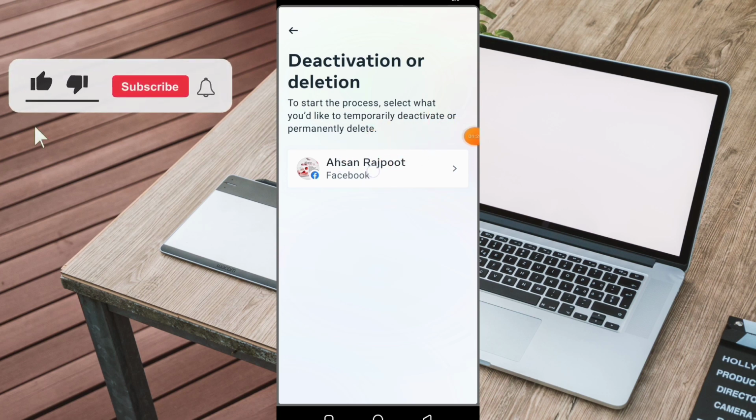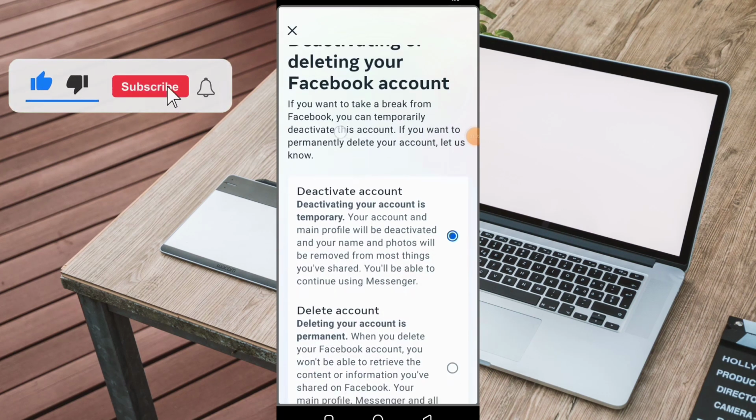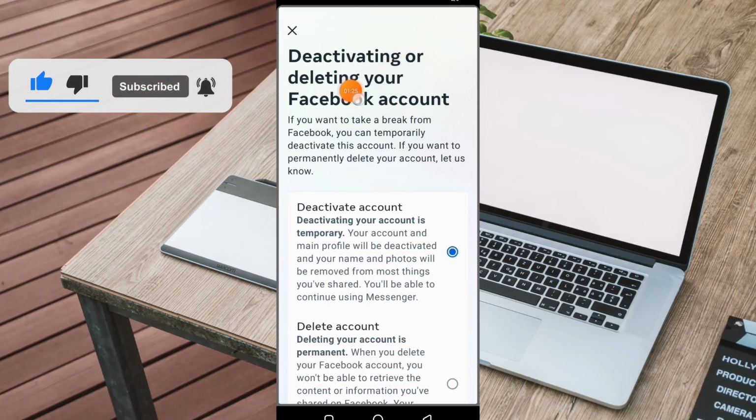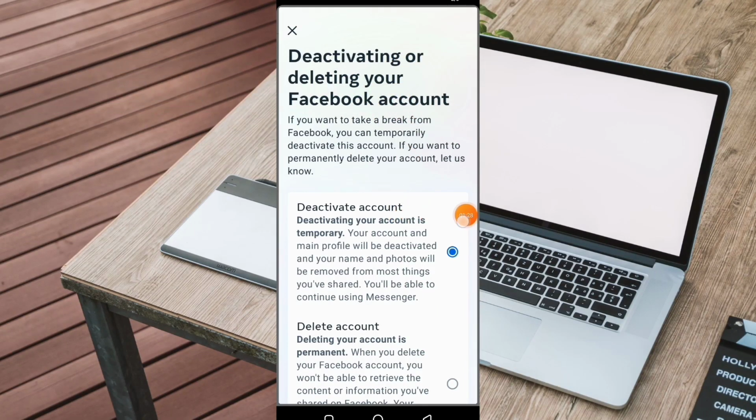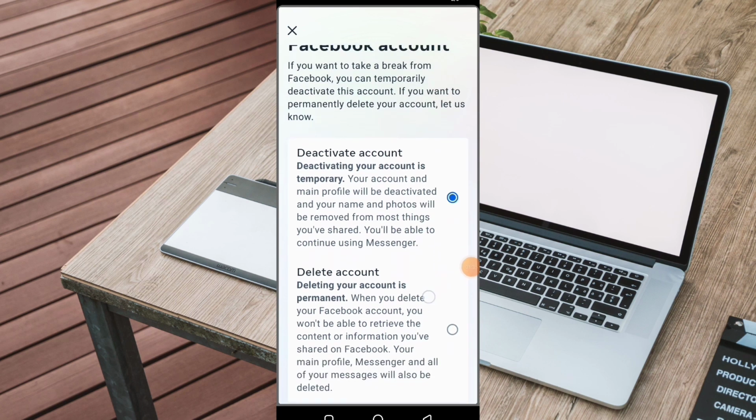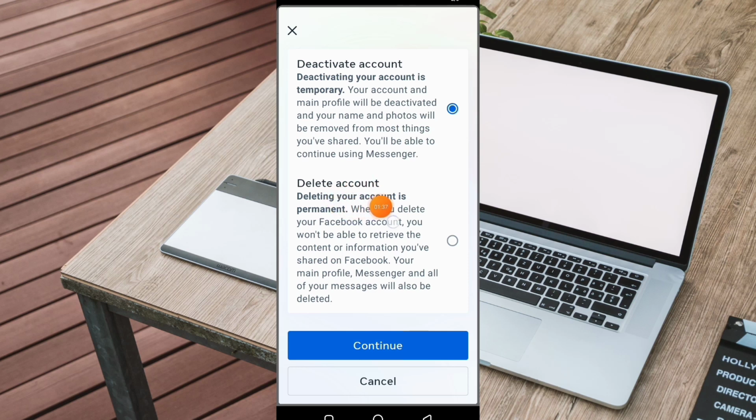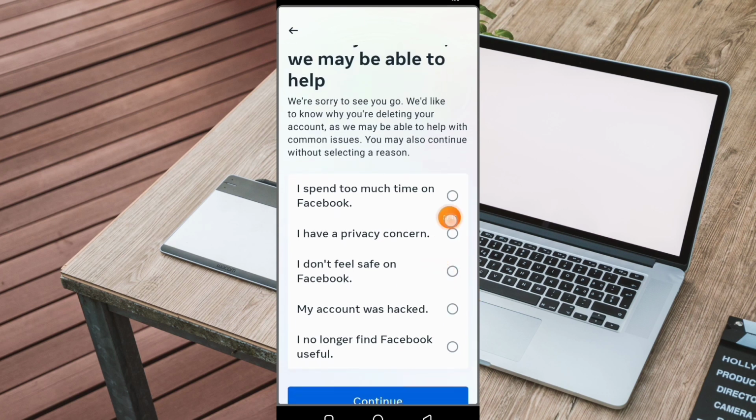I select this and here you can see the delete option. This is the first step to delete your Facebook account permanently. Just click on delete account and select the second option. I select this and just click on continue. Just follow some simple steps.